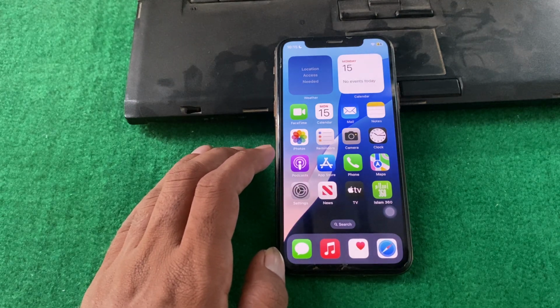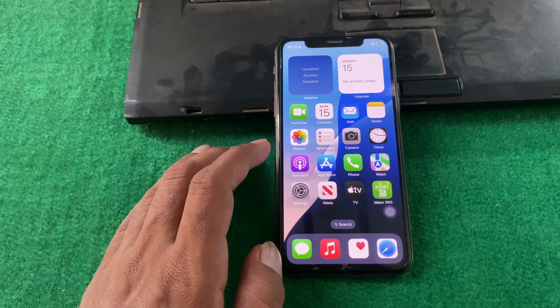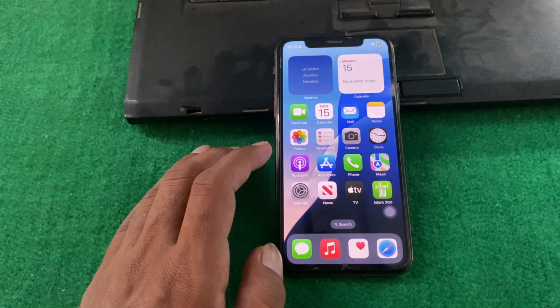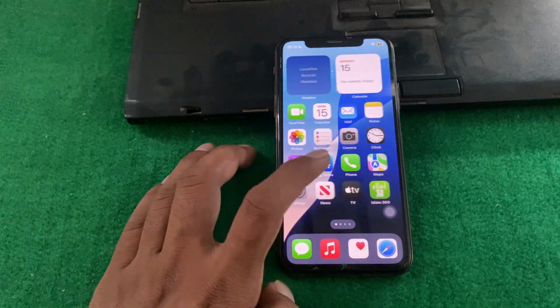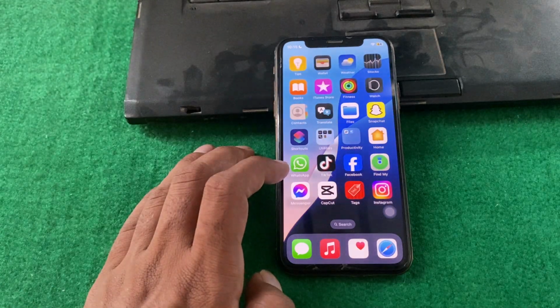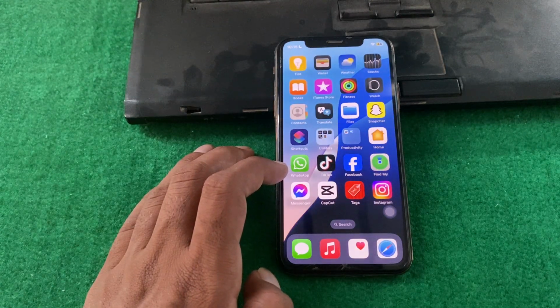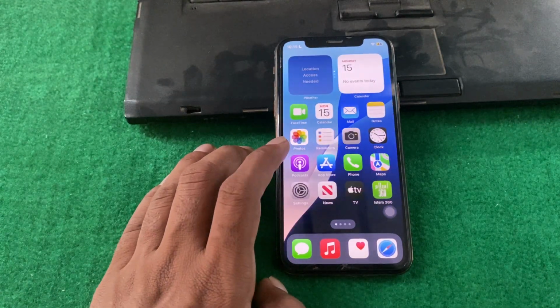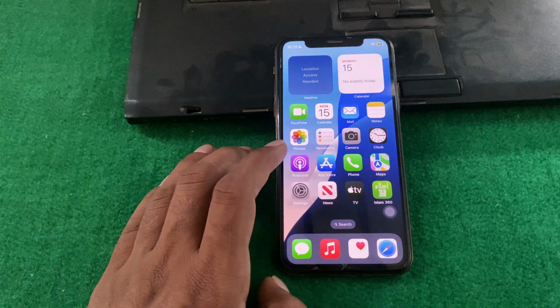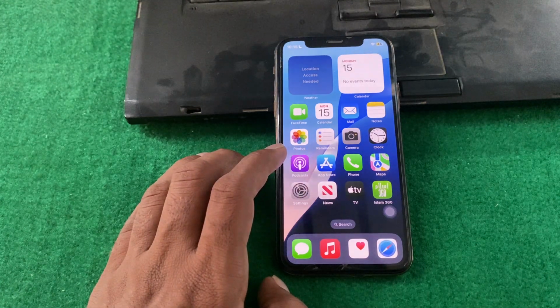So guys, in this video I'm going to be showing you how to fix the iPhone lock screen widgets issue in the iOS 18 update. If you have updated your device to the latest version of iOS 18 and you are facing a problem of your iPhone lock screen widget not working properly, in this video I'll show you how you can fix it. So let's start our video without wasting any time.